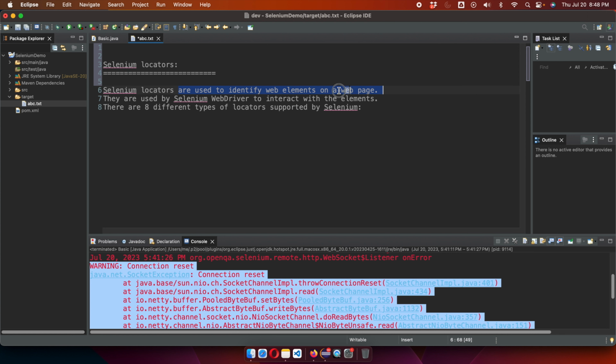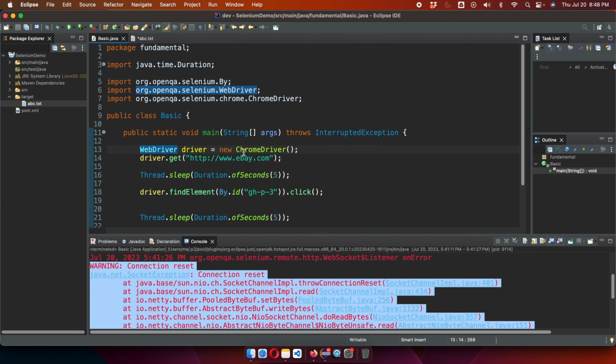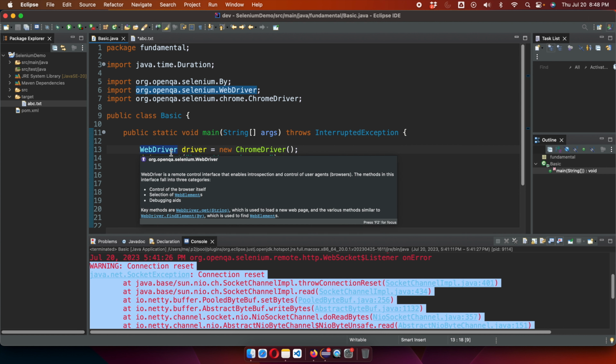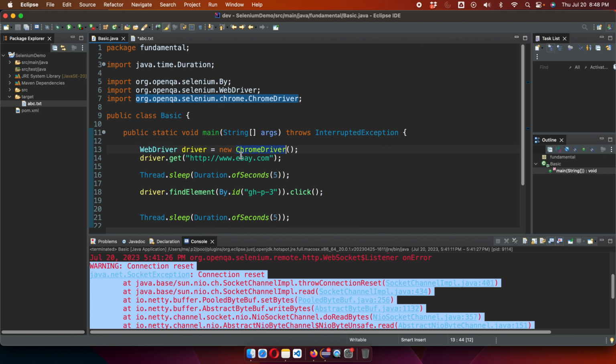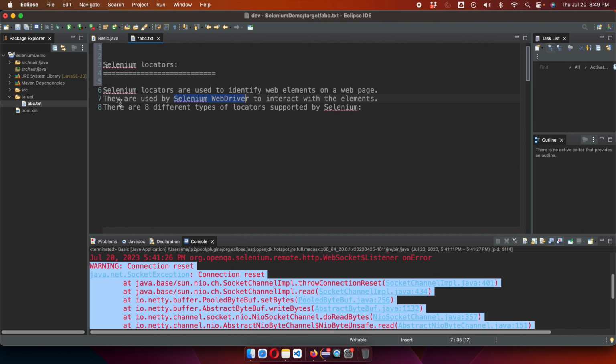Whatever web page we are seeing has many elements, and these elements are identified by Selenium locators. These locators are used by Selenium WebDriver to interact with the elements. In the previous video, we used WebDriver driver. This driver is an object, WebDriver is an interface, and ChromeDriver is what we create as a WebDriver type object. So these locators are used by Selenium WebDriver. Why do we need them?